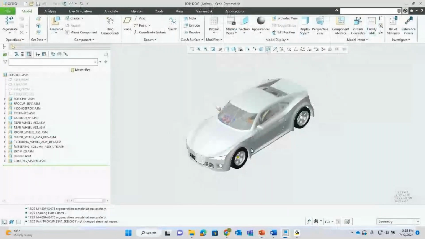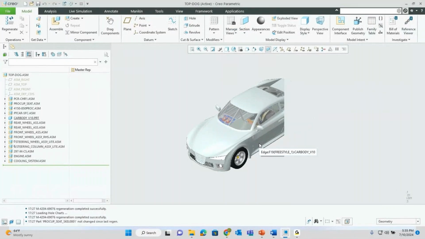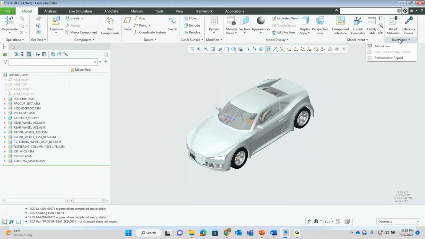And I did cheat a little bit. I did open up the main assembly as the master model. When we want to run this Performance Advisor or the performance tool, you need to run it on the master assembly. It's going to go through and regenerate everything from scratch, and that's why I say it can take a little bit longer. So if we're going to access that from the Investigate dropdown, I'm going to say Performance Report.